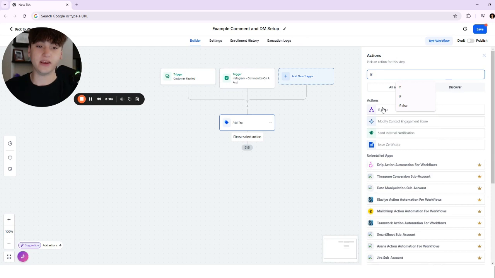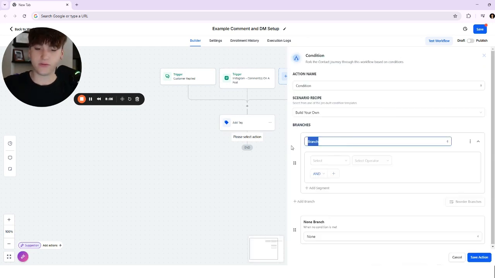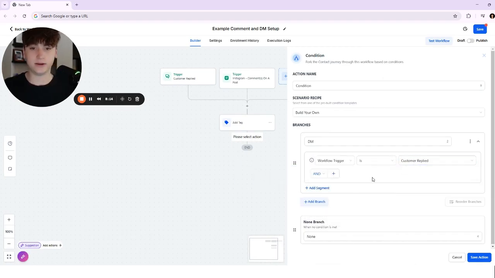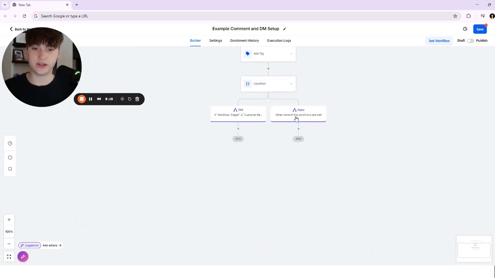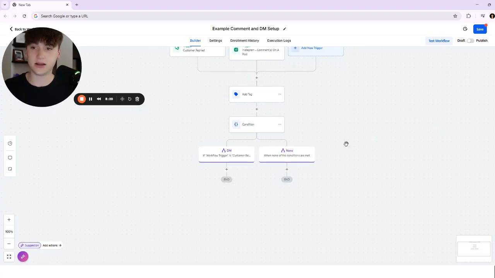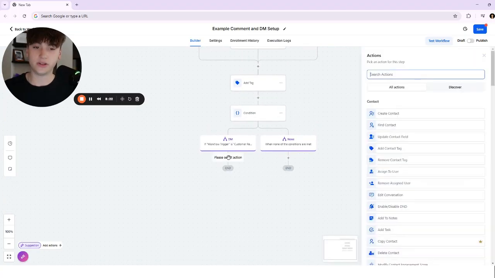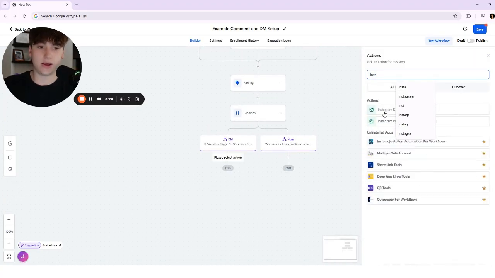So what we're going to do is set up an if-else statement, and then this first one will be for people that DM. So you're going to click workflow trigger is customer replied, and this is our DM route, save action. So this will be for the DMers, and then subsequently this none becomes for our commenters. For the DMers, we're going to go ahead and add our Instagram DM, and it's right here.